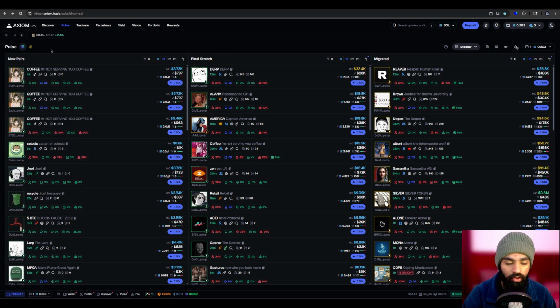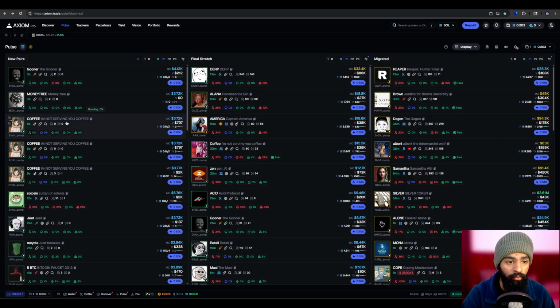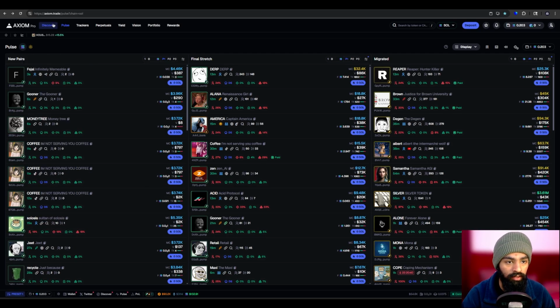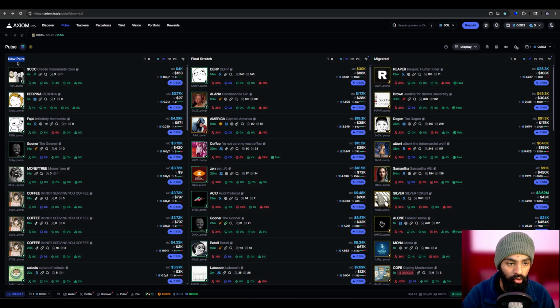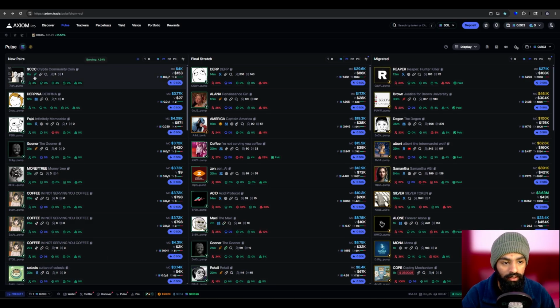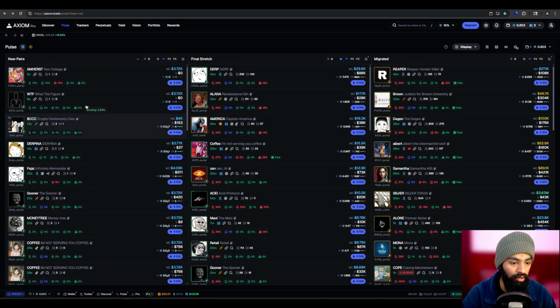So first of all, we're going to be talking about how and where we launch these meme coins. You see on Axiom, there's this tab called Pulse, and this is where you will see this section split into 3 different sections. On the left, we have new pairs. These are the new coins that people are launching, the most recent coins. This is where our coin is going to show up.